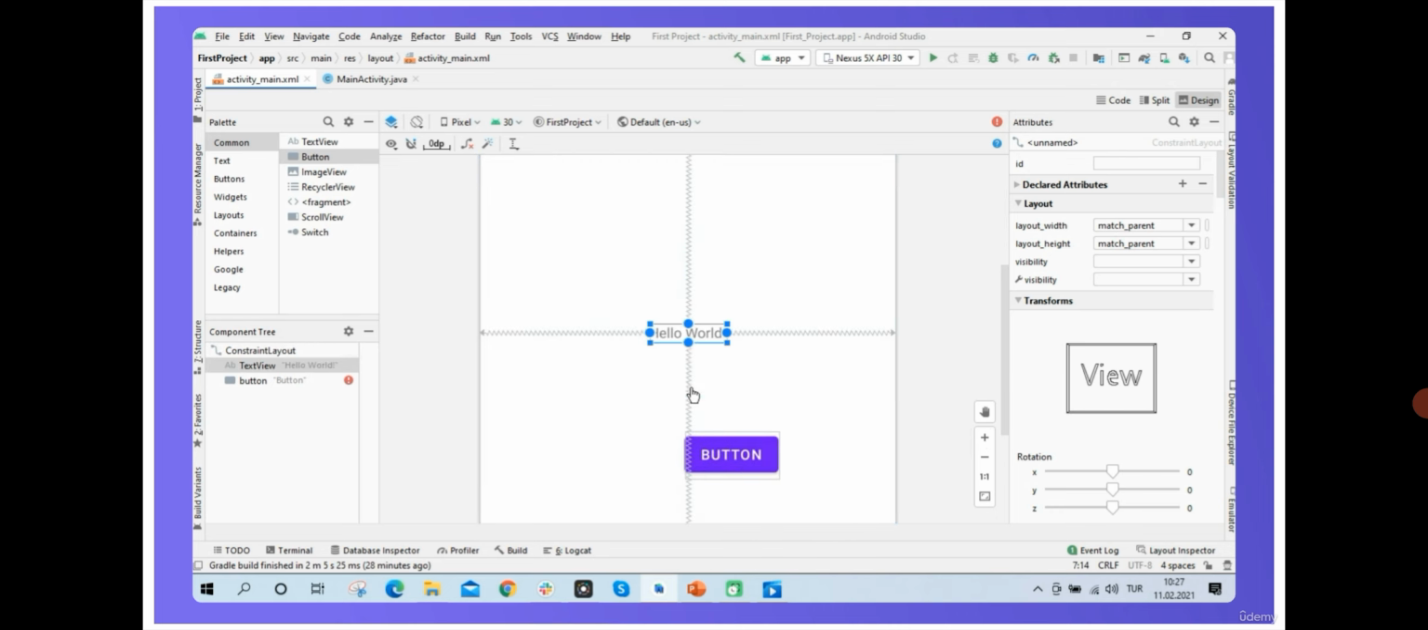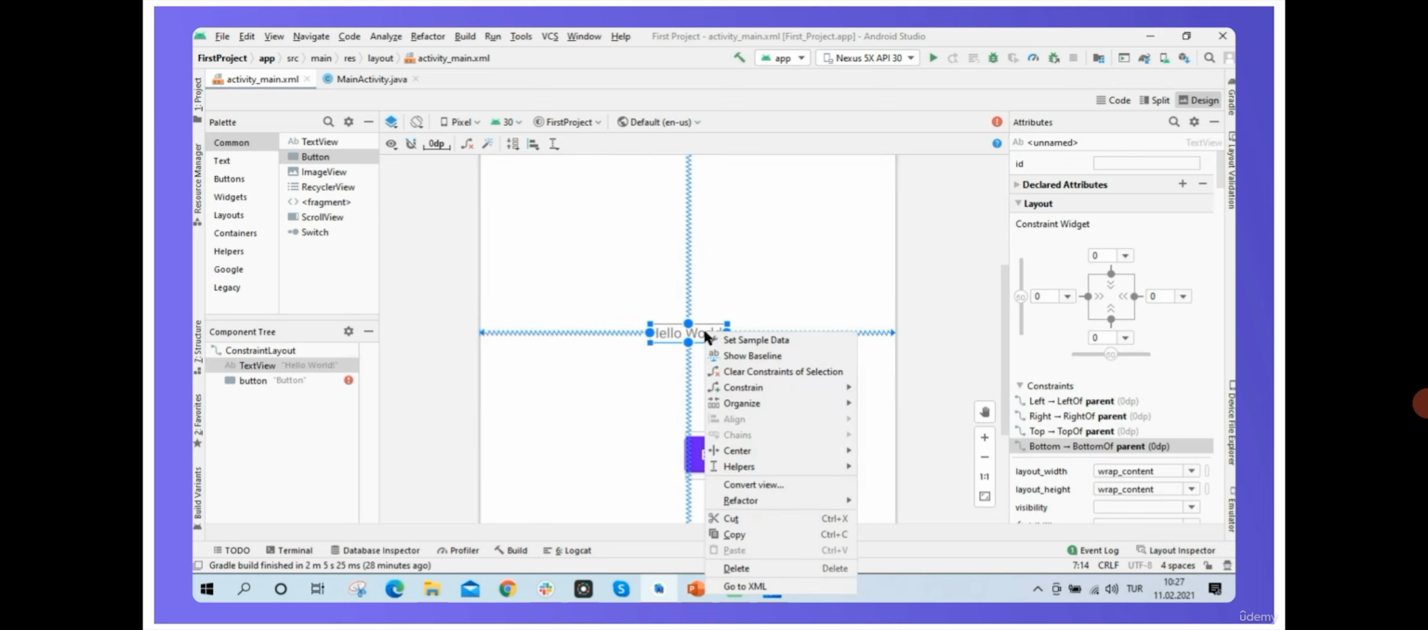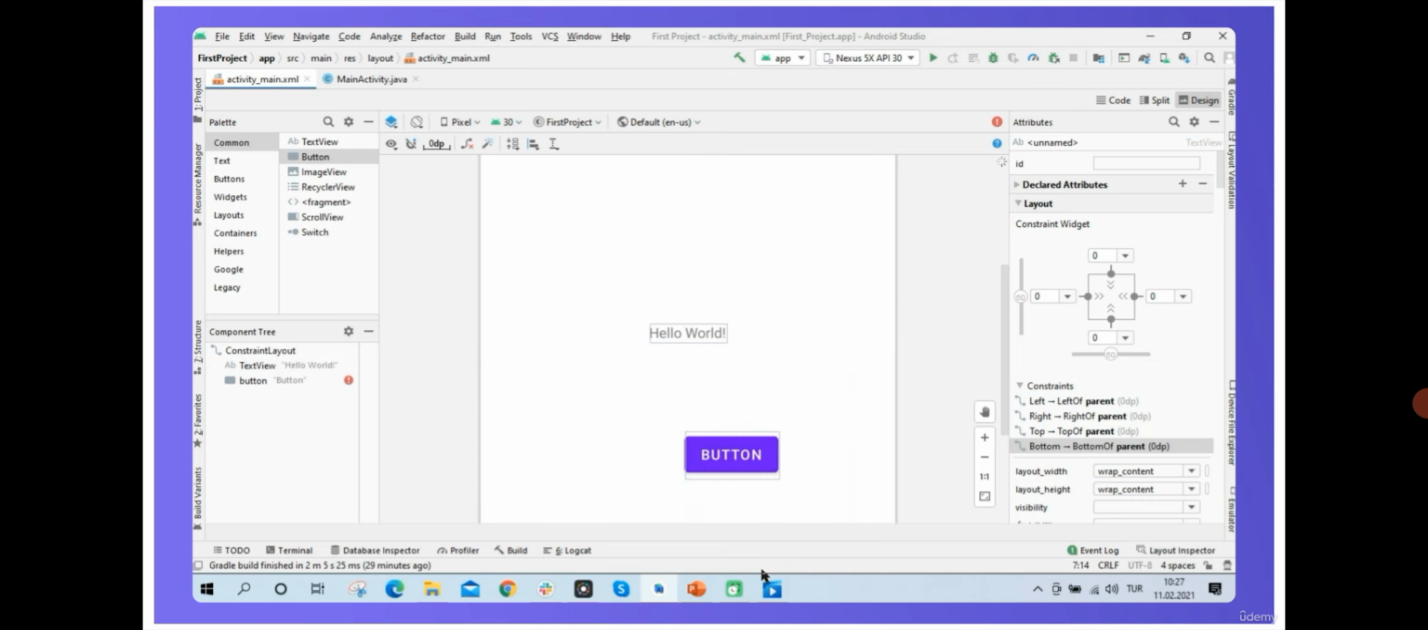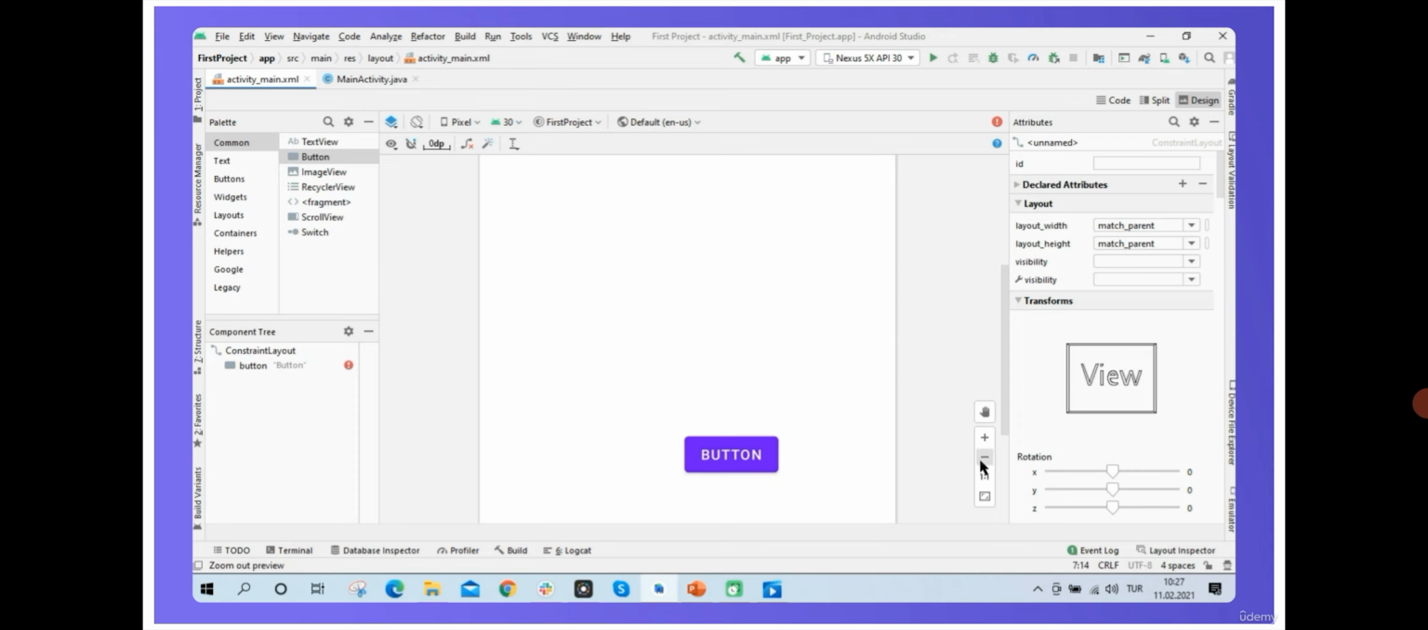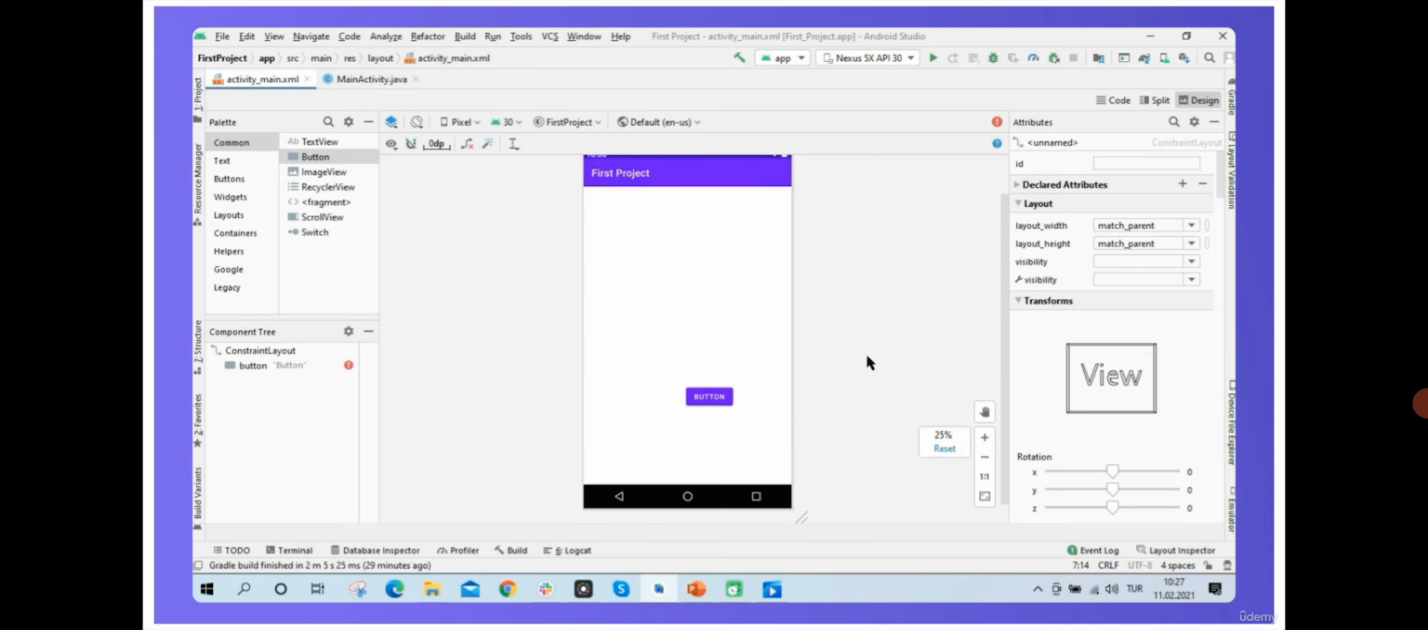Another way to delete any component: after selecting the component, you can right-click with your mouse, and then from the options that appear, select the Delete option. And to undo this, I'll press Control or Command Z for Mac from the keyboard. Now, finally, you can select and delete the component from the Component Tree section. So that's the second part of the design area.